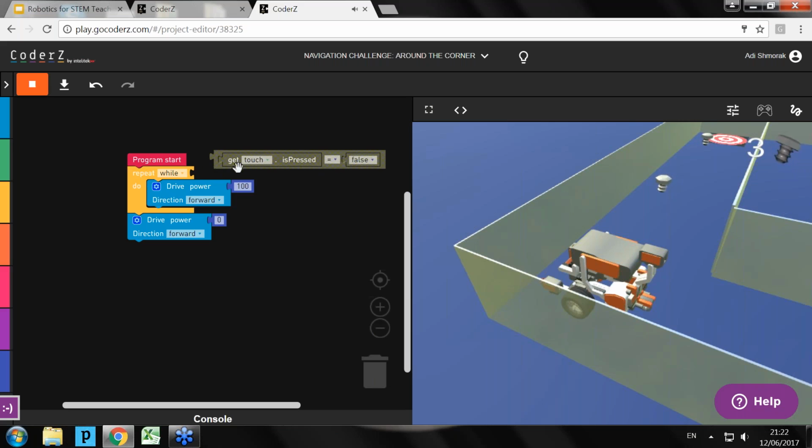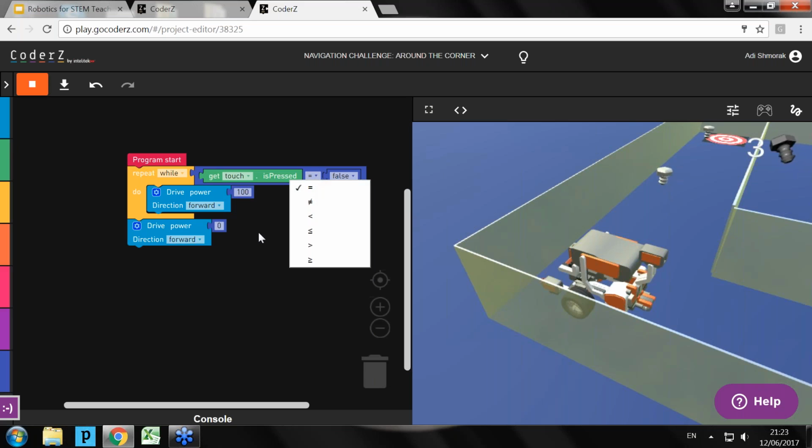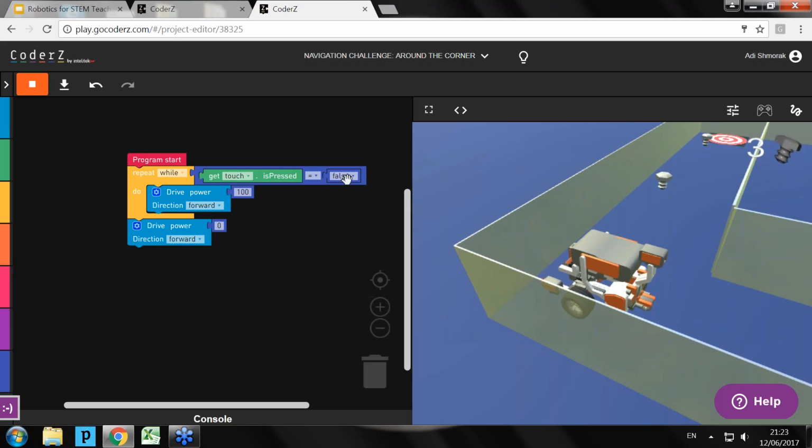We can see the equal sign here, which makes this a compare block that allows us to compare two values. And we compare it between the get touch is pressed block and a false value. So this creates what we call in programming a condition. This condition is required by any while loop to tell it whether to repeat the block inside or move on. Let's put it into a rule. It will make more sense that way.